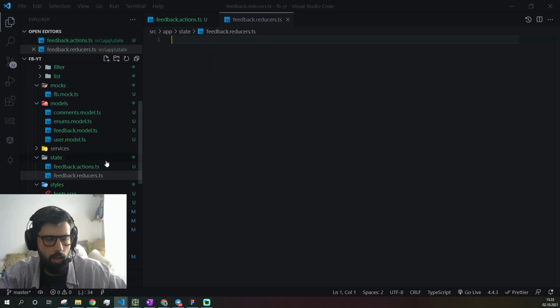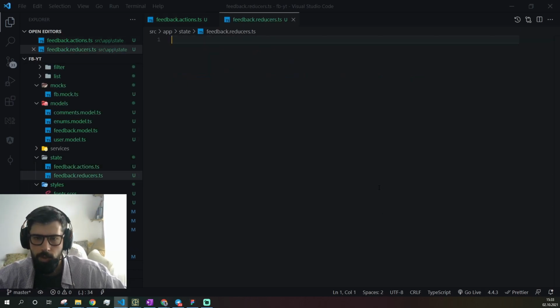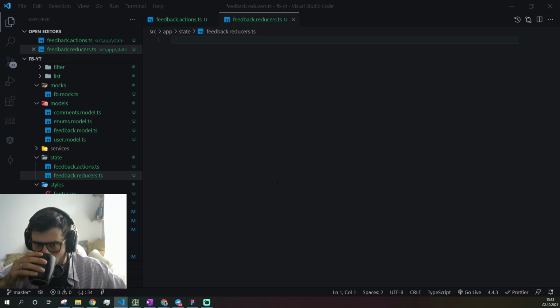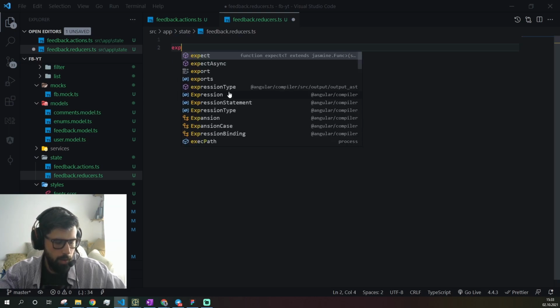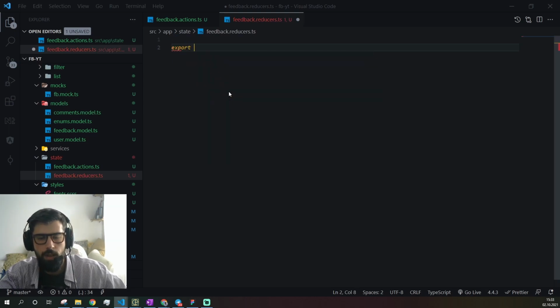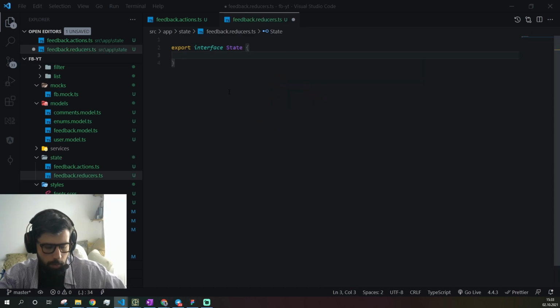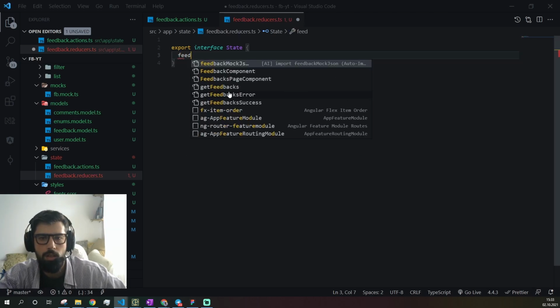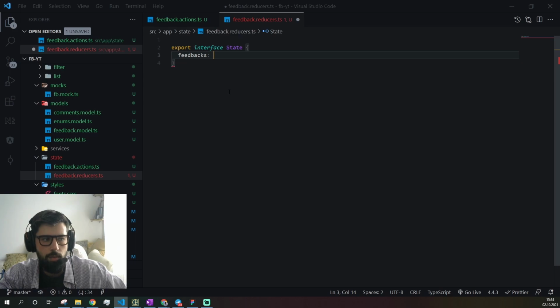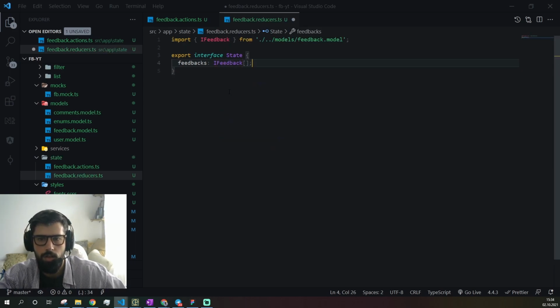But yeah, feedback actions, not actions, reducers, yes. I'm not such proficient in state management, but I know a bit about it. So it's a good chance to have some practice. So first of all, we need to define an interface for our current state. It's going to be what we're going to need. We're going to store feedbacks. For this, we have feedback as usual.